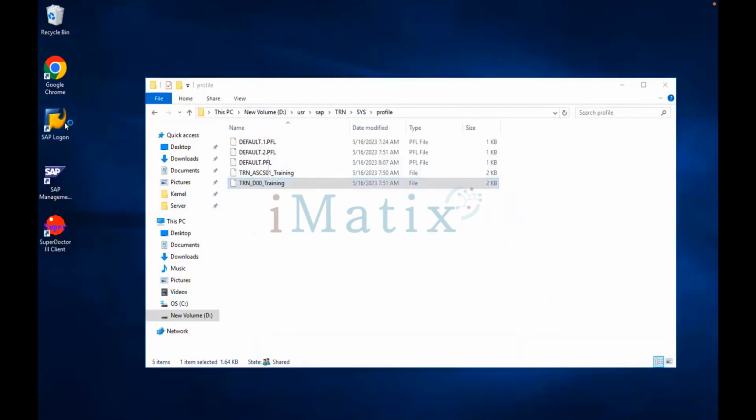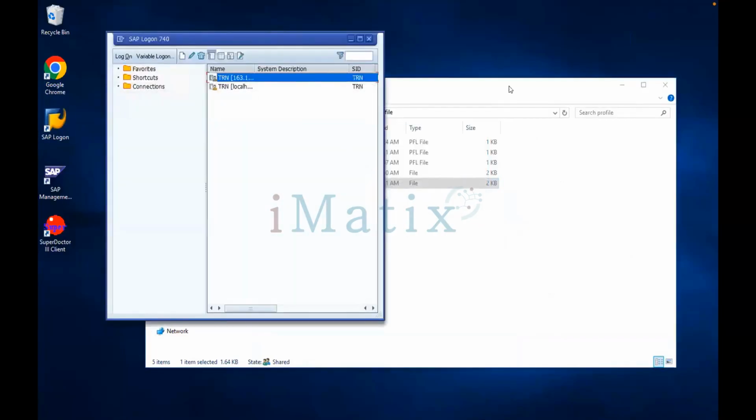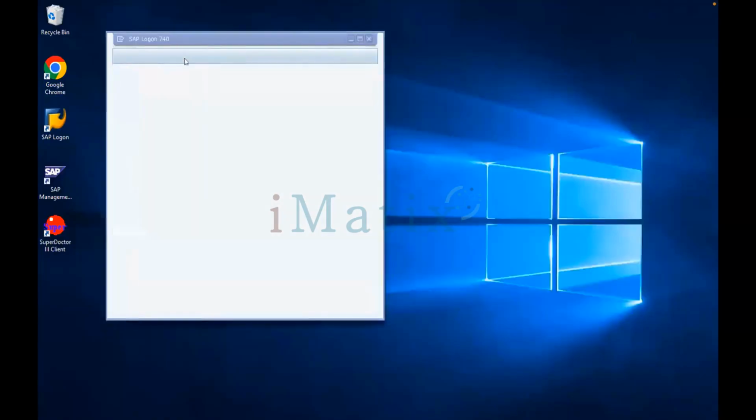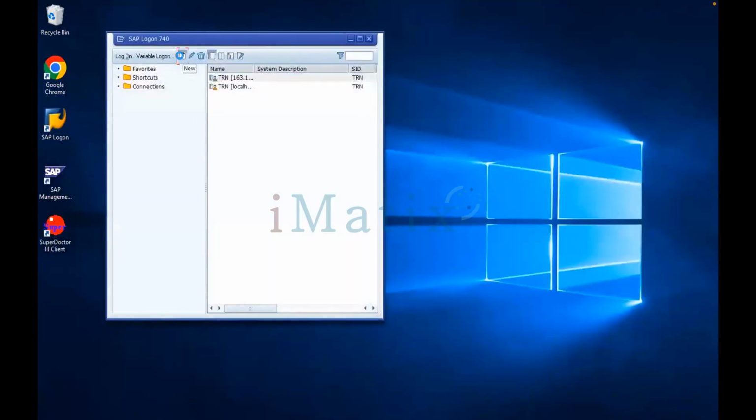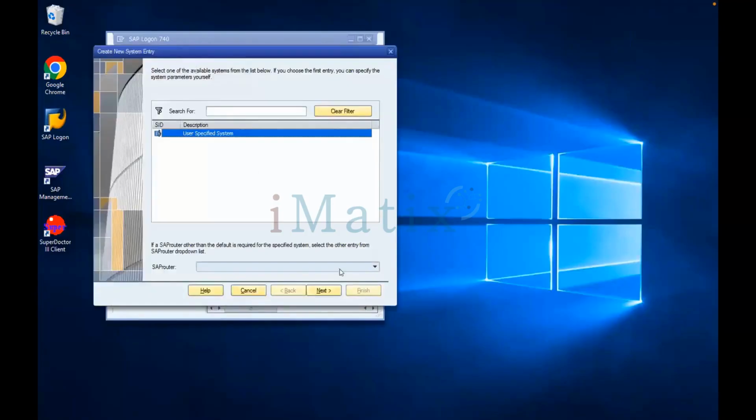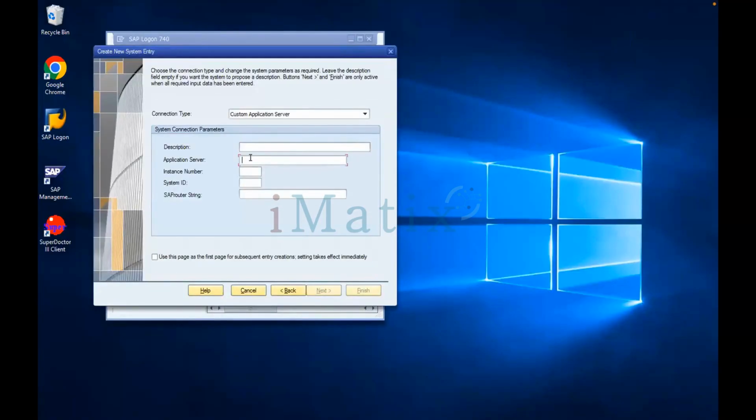We have to go to the Logon Pad and everyone is able to create a connection to the GSC system. Yes, it's connecting, but the username is not working. Let me check: application server localhost, instance number 02, system ID GSC.